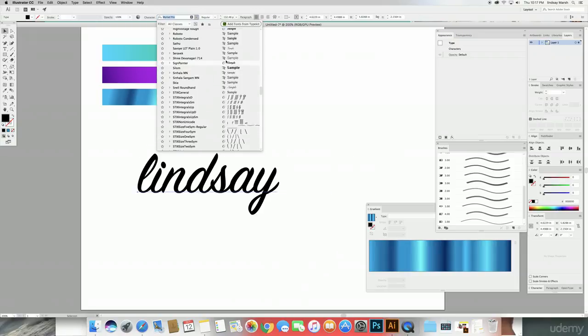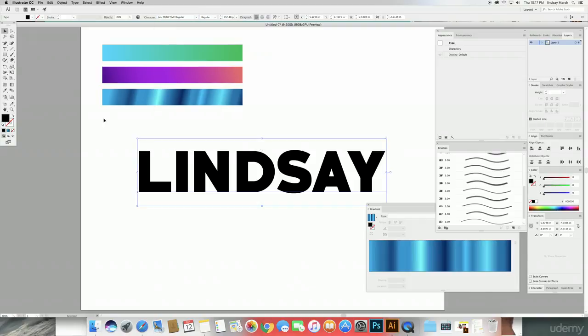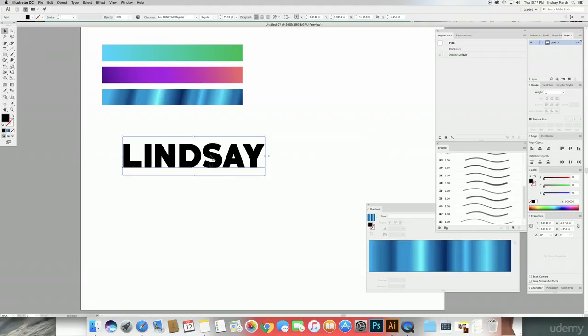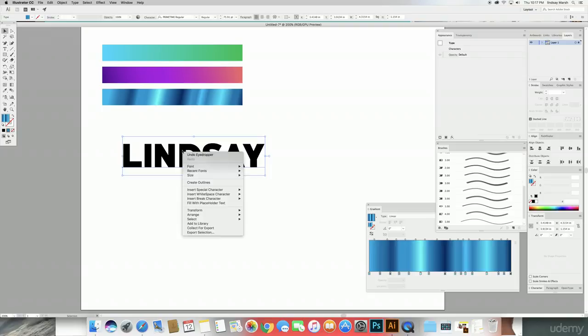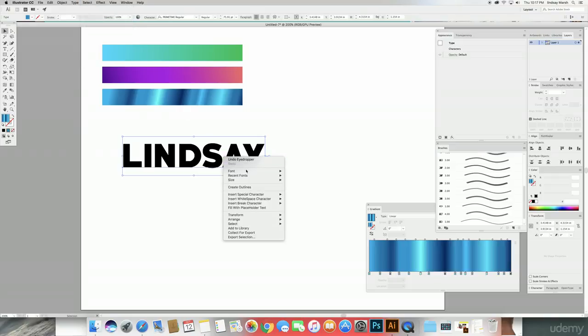For right now, let's go ahead and click. Let's do a nice bold type because you're going to be able to see, especially the metallic, a little bit easier. So I'm going to go ahead and right click to apply a gradient. You're going to have to create outlines. So right now this is live editable text. So what I'm going to do is right click and create outlines, or you can go to Object and Create Outlines.